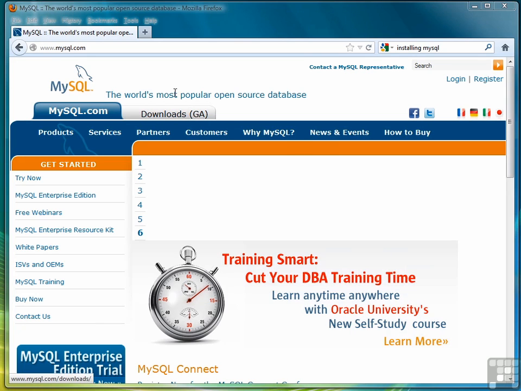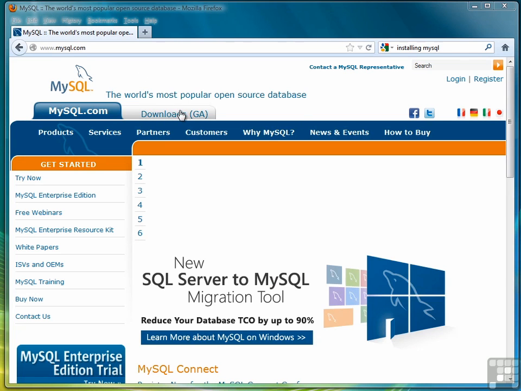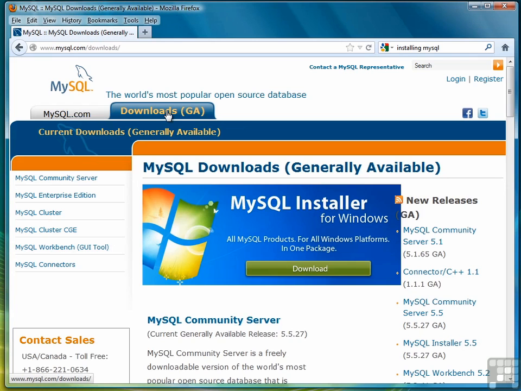www.mysql.com. Once you get there, you'll notice that there's a tab right by the mysql.com tab that says Downloads. Click that tab, and right in the middle of the screen is the MySQL installer for Windows, which will have everything that we need and then some.